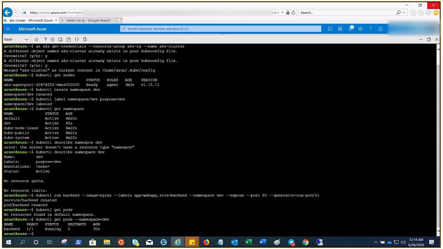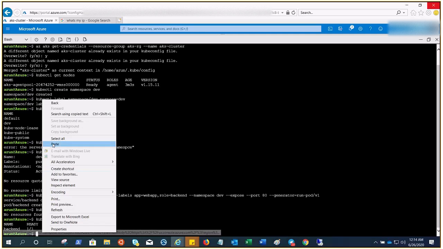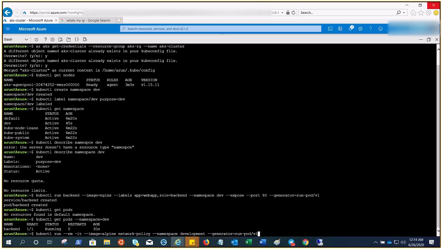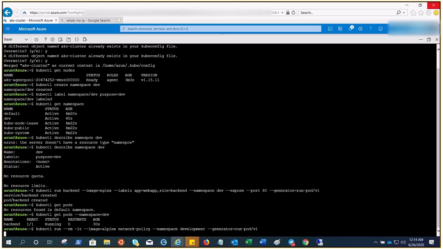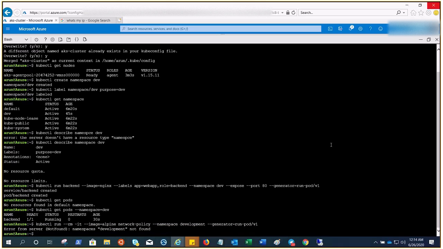Right now, what we need to do is access this pod with the help of another pod where we are running an image equal to Alpine. Okay, and we'll be getting inside the pod. We'll try to wget and see if we can access this or not.